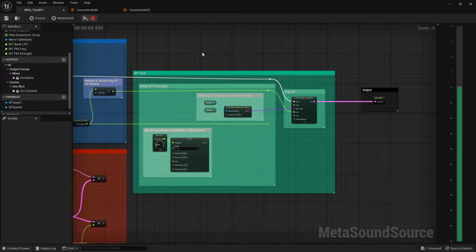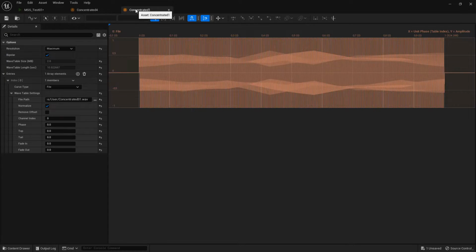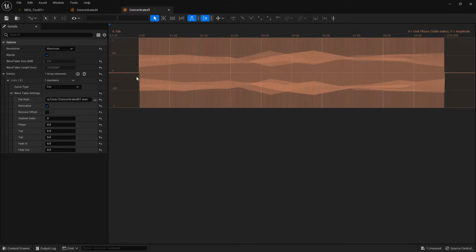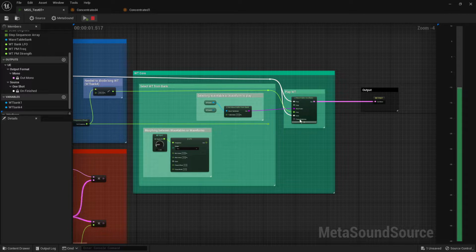You see, the table doesn't start in the beginning every time if I don't use the sync. If I use this, it starts in the beginning. It sounds the same every time, no matter what frequency you play it. Of course the note is different, but the waveforms that are played are the same.